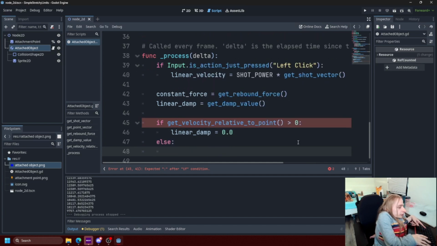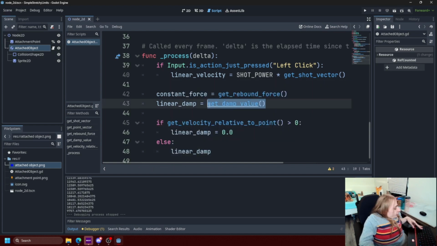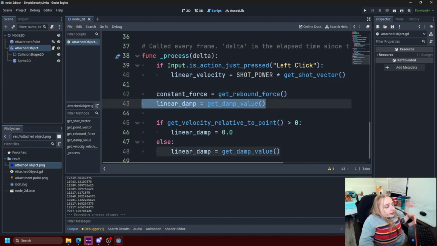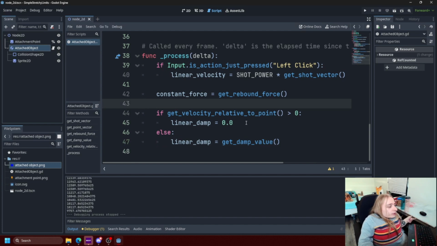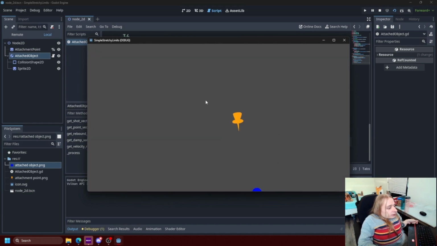Else, then we can make the linear damp equal to the get damp value. And let's get rid of this one where we were just setting it to the linear damp value all the time. So now the linear damp will be 0 when it's moving towards, and it'll calculate when it's moving away. Let's test it. And now we get a really nice, clean, elastic feeling. You can see it kind of rebounds, and it speeds up a little, kind of just like elastic would.